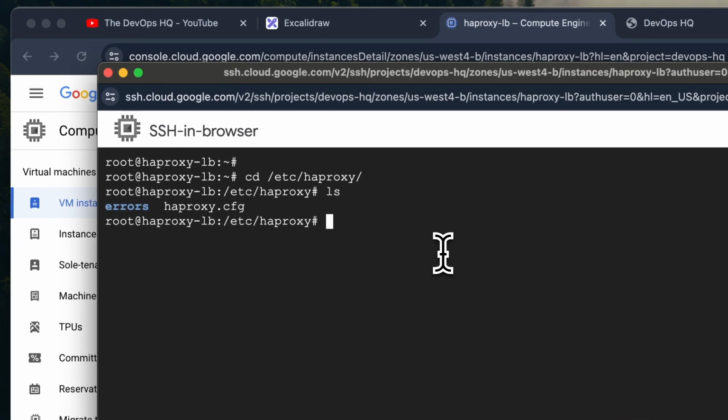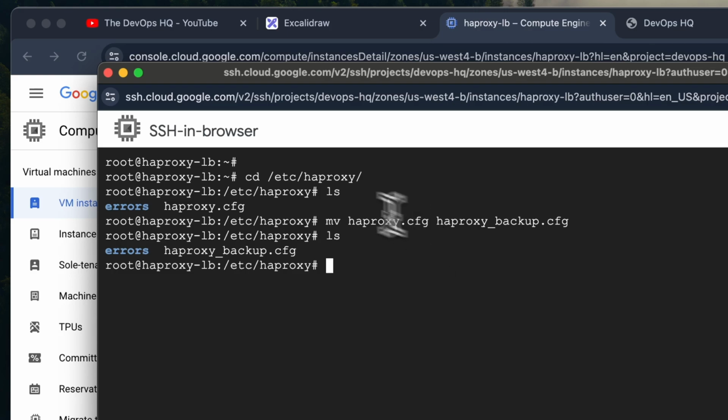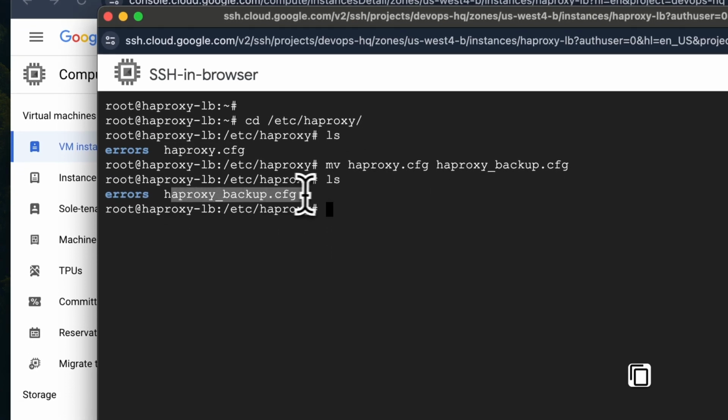Before making any changes to a configuration file, it's a best or good practice to keep a backup of this configuration file such that in future if anything goes wrong, we will simply replace our current configuration file with the previous one and it will work. So let's make a copy of this. So mv haproxy.cfg to haproxy.backup.cfg. Now we have renamed this HAProxy config to our HAProxy backup config, such that if anything does not work in future, then we can roll back.